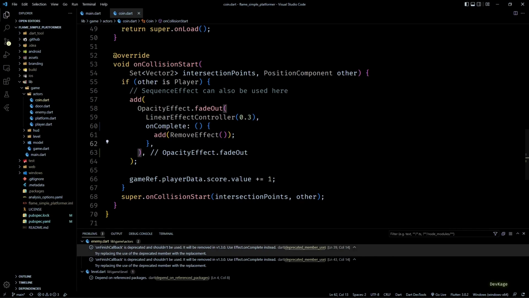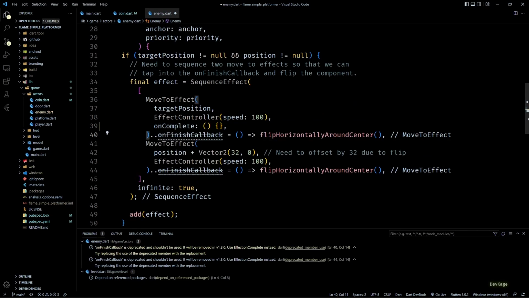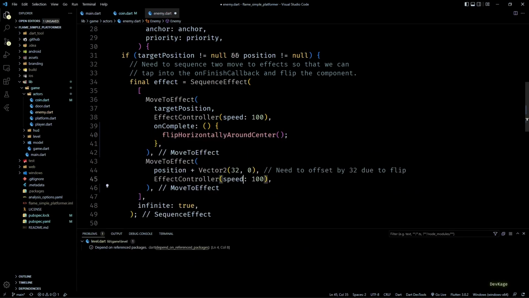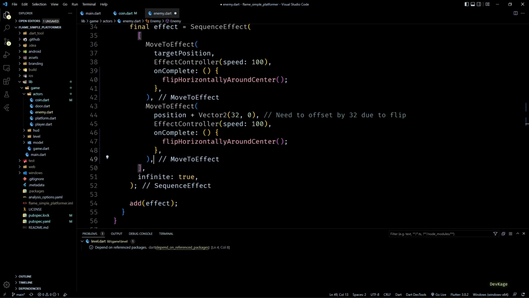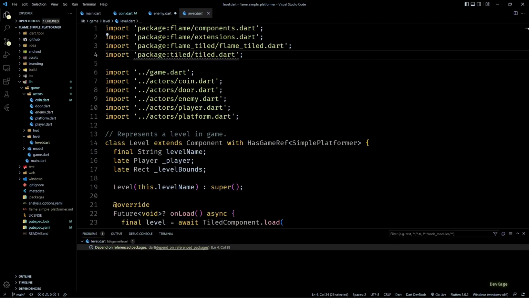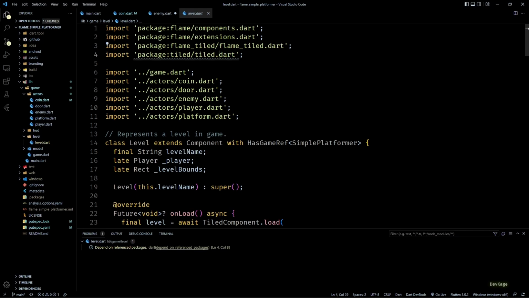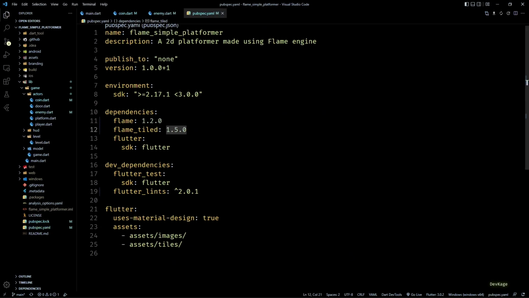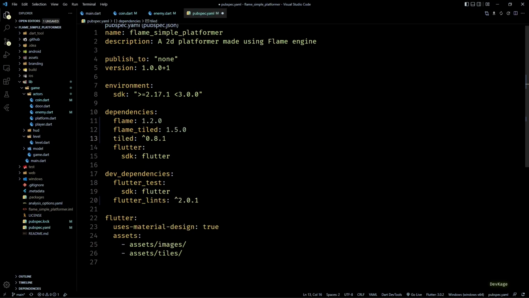You'll see the same warning in enemy class as well. And here too, I'll just move the callbacks to onComplete and will remove onFinish callback. And finally, in the level.dart file, you'll notice that we are getting a warning for importing a file from tiled package. This is because we haven't specified tiled as a dependency in our pubspec. So to avoid this warning, let's go to the pubspec and add tiled as a dependency. And that is it. We now have completely upgraded our project to latest version.